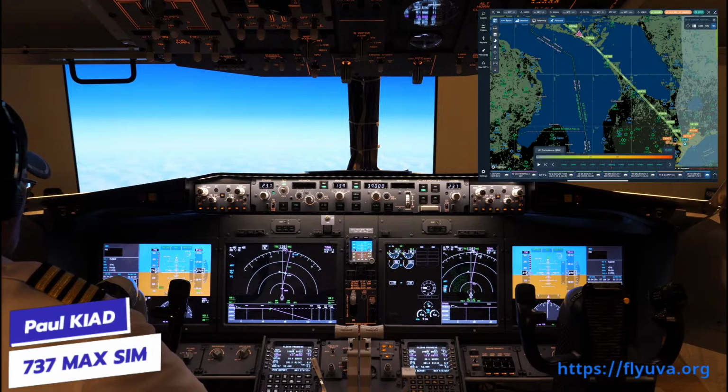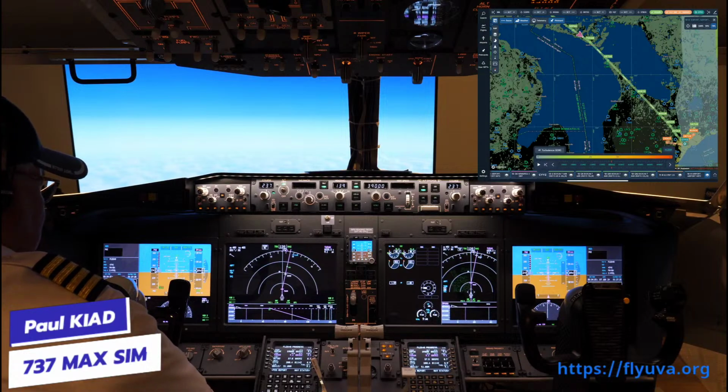Toronto Center, good evening, JetBlue 1049, climbing flight level 470, 2230. JetBlue 1049, Toronto Center, hello, keep direct Captain. Direct Captain, JetBlue 1049.